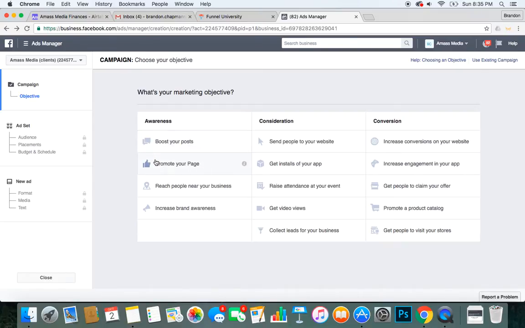So sometimes, maybe once a month, you may want to throw maybe 20 bucks at this or so and just increase your page, right? Because that'll help you get some organic and paid likes and follows on your page.